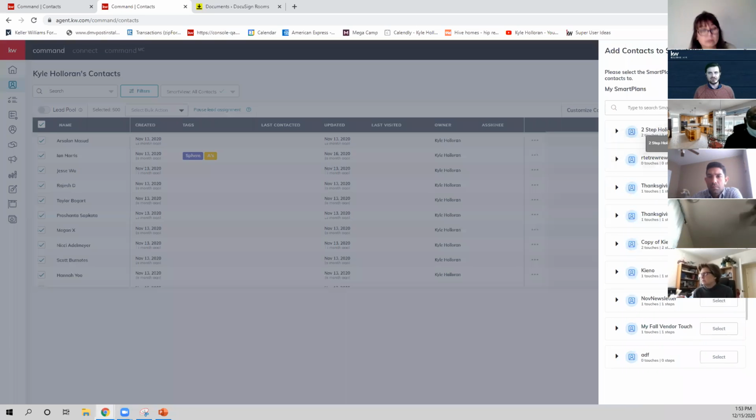And you guys will see then once you add it into your library, you'll see where it says your 2-step holiday smart plan, click select, and boom, there you go, right? 500 people are gonna get that first email, and then 5 or 6 days from now, they'll get that second one wishing them a happy holidays.